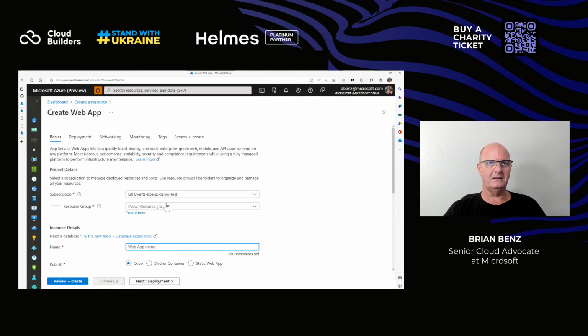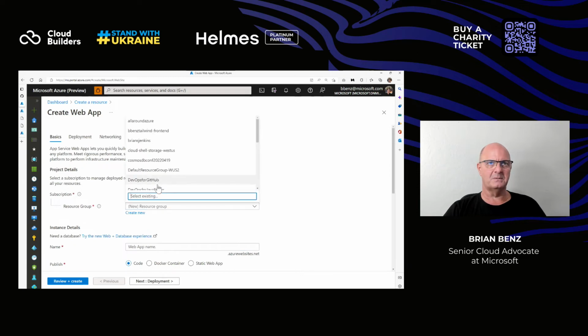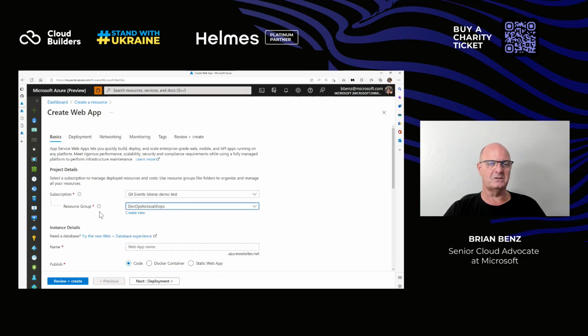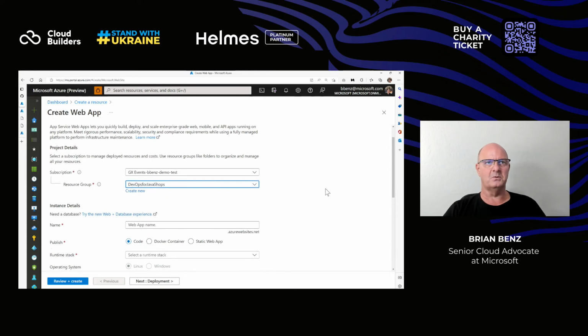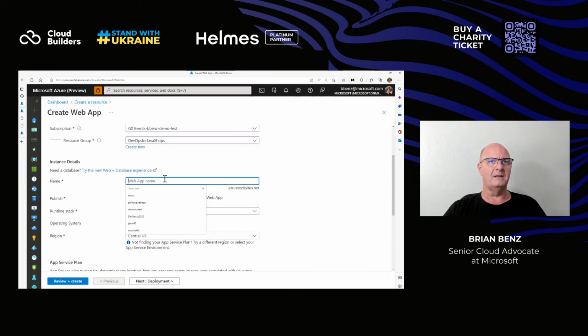Now what we're going to do here is we're going to use that resource group that I already have set up, DevOps for Java Shops. That's that square I showed you at the portal. And the web app name is going to be Cloud Builders. Can I spell it right? There we go. And we're going to publish code.